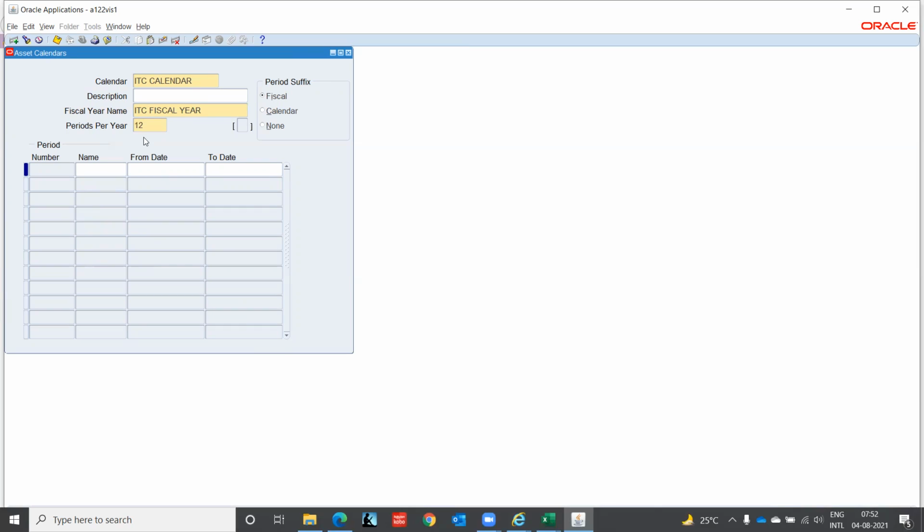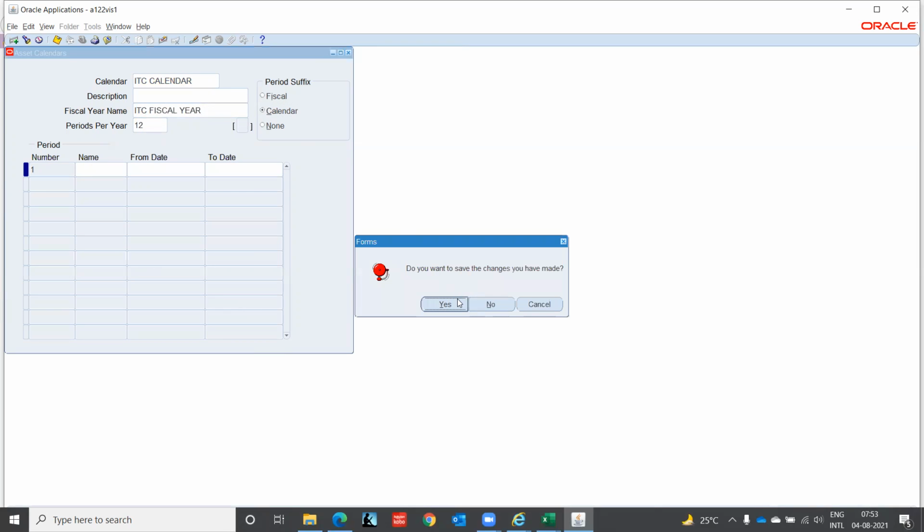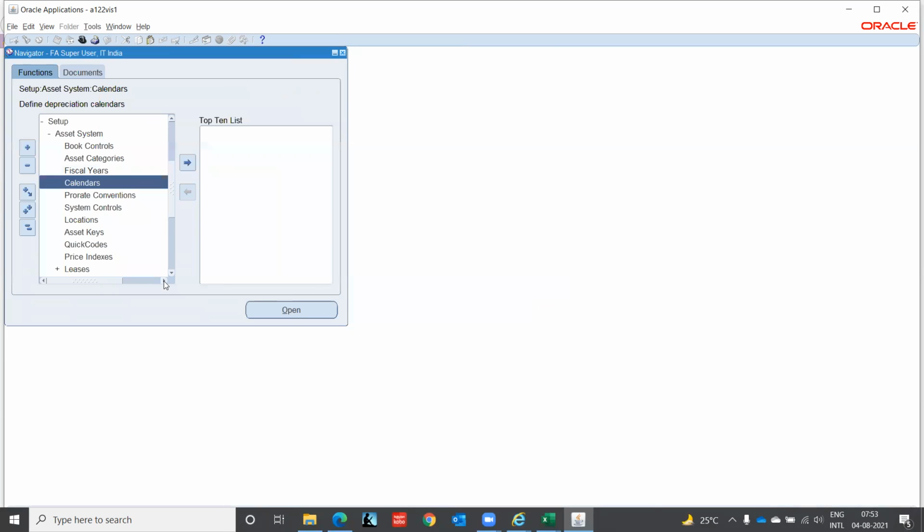Details per year. Okay, if what you want to suffix, the period number 1, the name must be same as what you defined in your general ledger periods. Okay, so if you are not sure, you must go there and check.